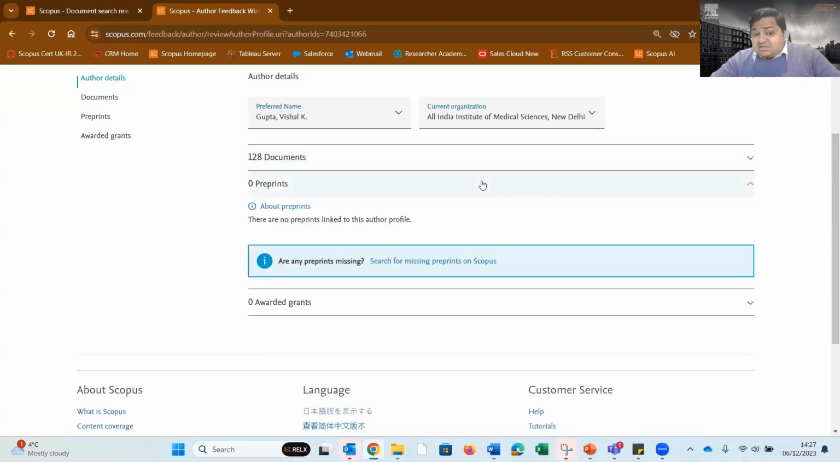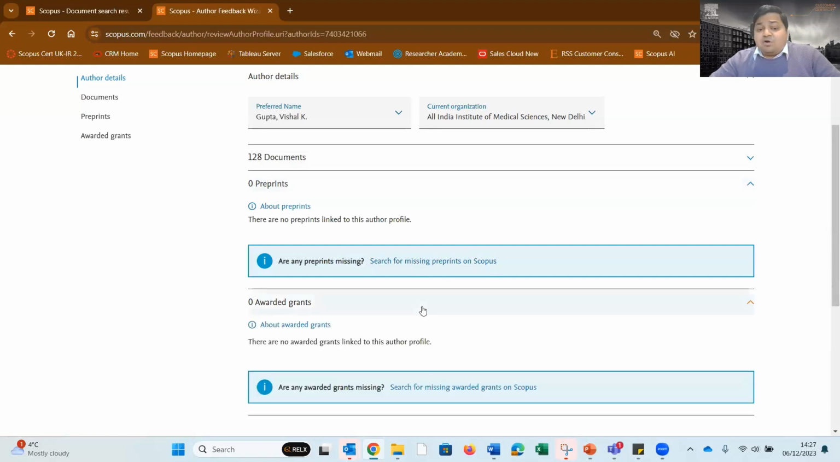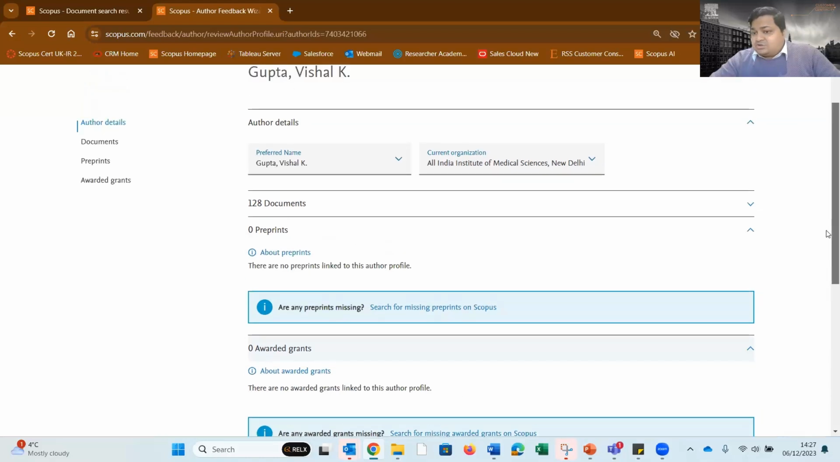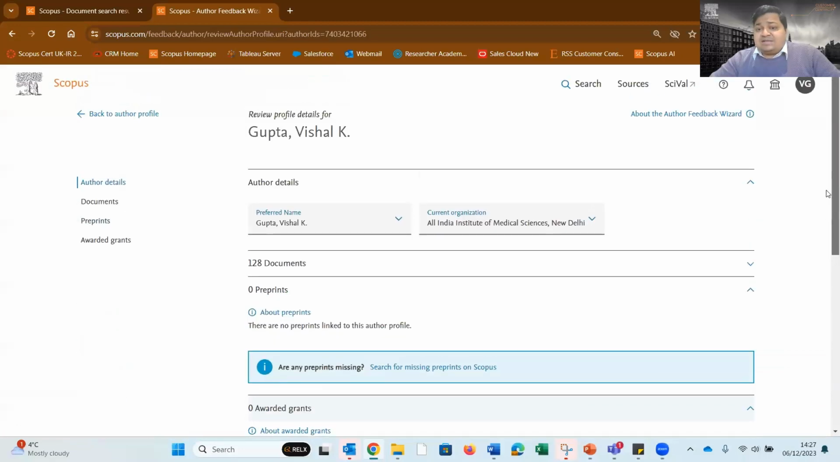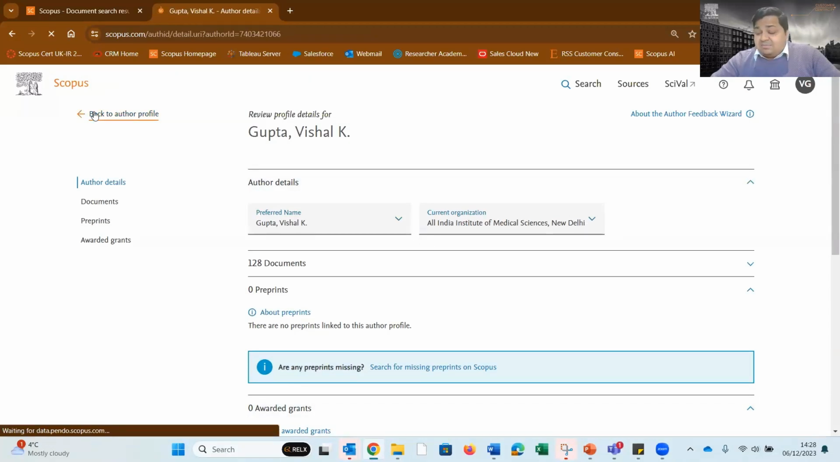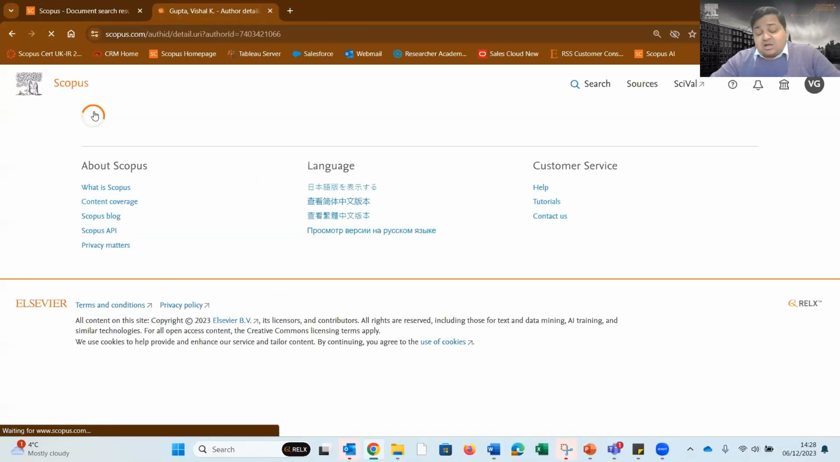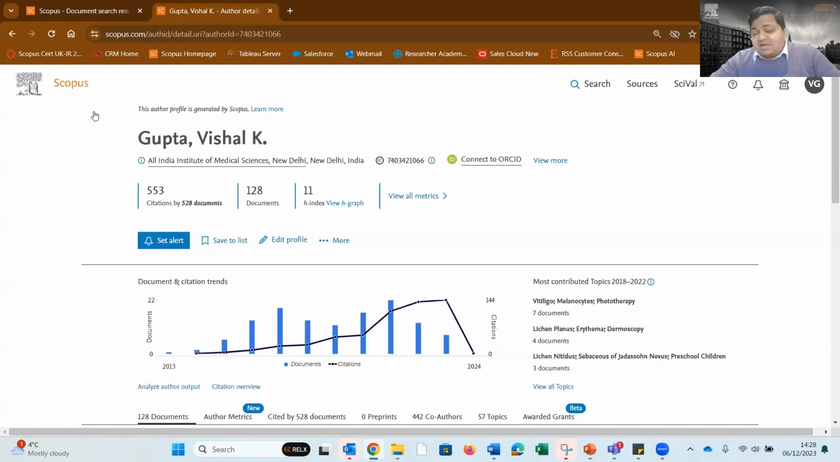If there are any preprints, you will see those preprints as well. And if you want to search for missing preprints, you can click here, search, and then add them to your profile. And finally, awarded grants. Again, if you feel that the awarded grants should be linked to your research articles, you can find those articles and add them here. Once you've done that and you press submit, it'll go back to our team, which will further analyze those requested changes and then only make the changes if everything's in place and they have all the information.